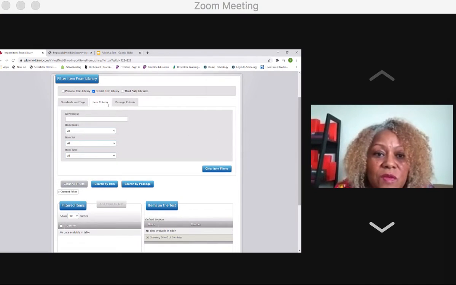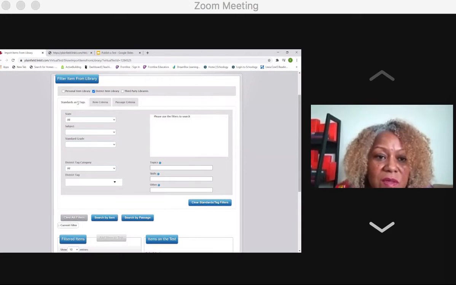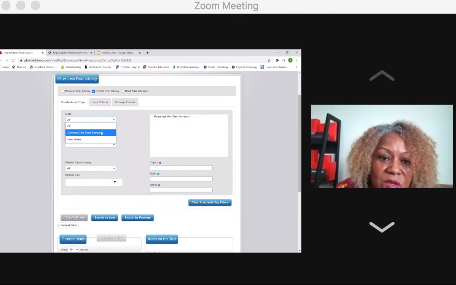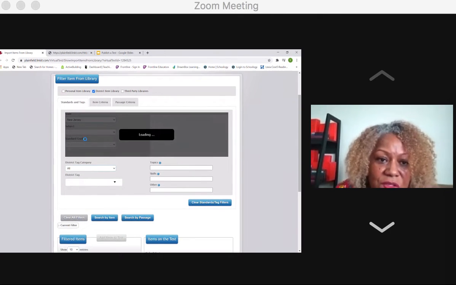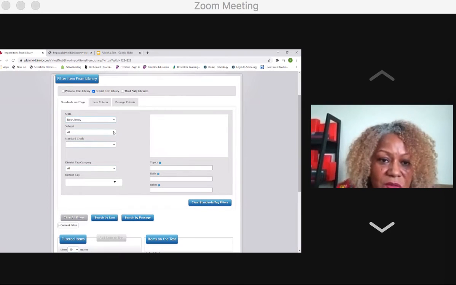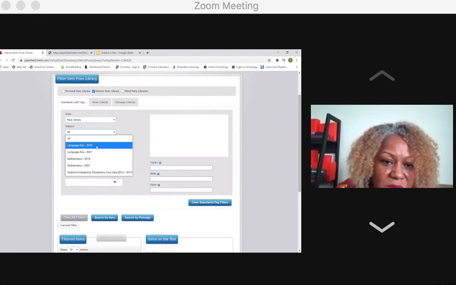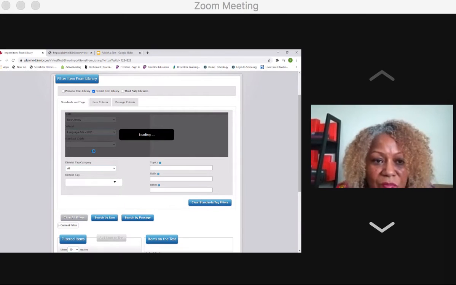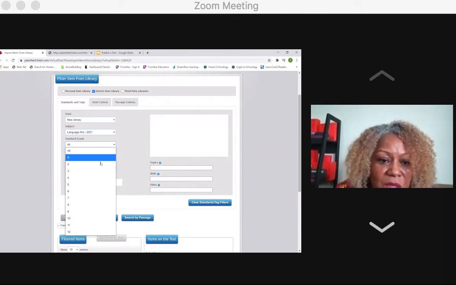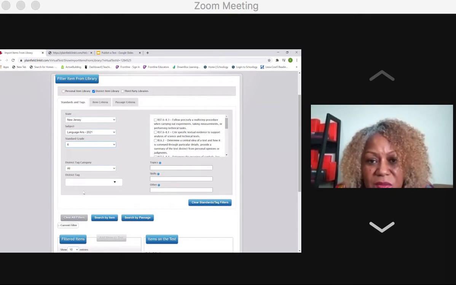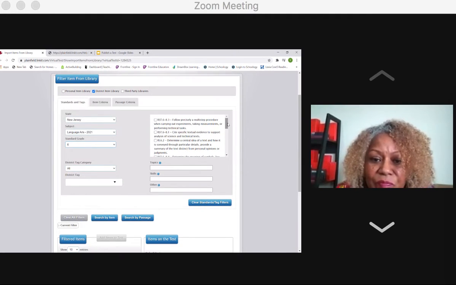Okay. So now we're going to go to the district items, and I'm going to go to standards page. I'm going to select New Jersey, state, language arts, 2021, and I'm going to select grade 6. And as you can see, the standards populated over here in the window to the right. So let's just select one of the standards.